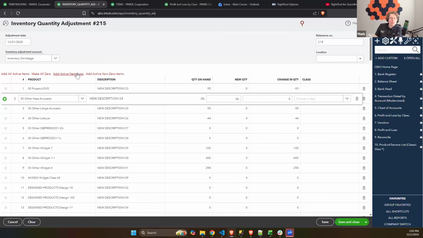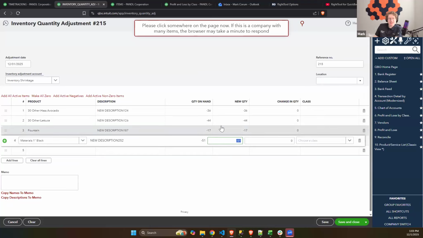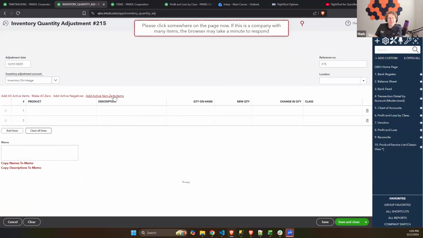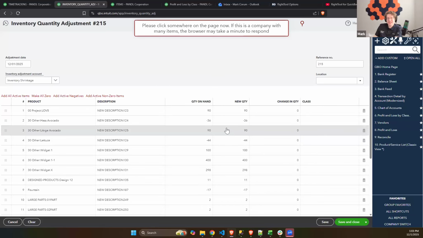Or you could say, hey, I want to add only the negative items. And you can see once I do that, it'll add only the four things that we had a negative quantity on hand. And then finally, we can have add active non-zero items, which is similar to the negatives, except now it's anything that's just not zero.